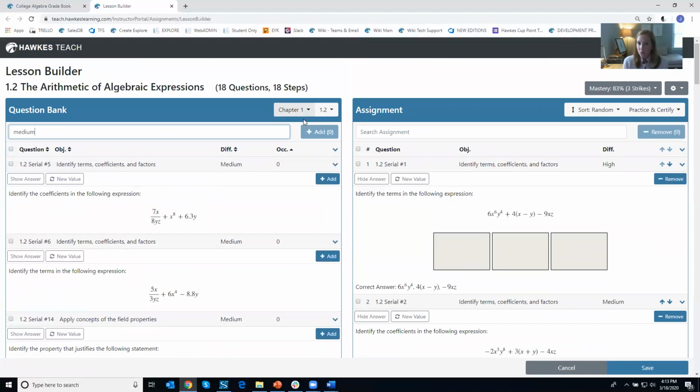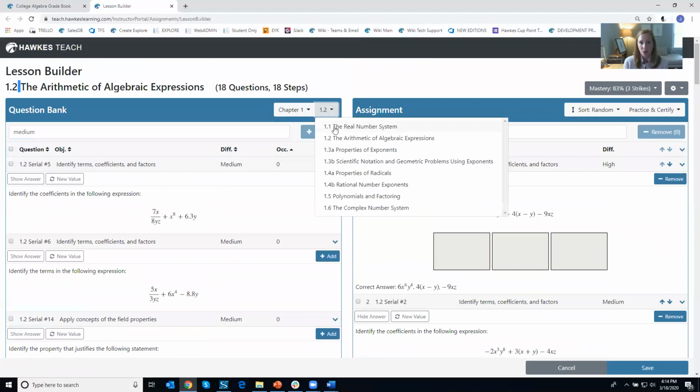Now, another new feature that we have with this lesson builder tool is giving you the ability to pull in content from any other lesson or chapter. So again, I'm in lesson 1.2 right now, but if I use this drop down, I can very easily jump to another lesson.